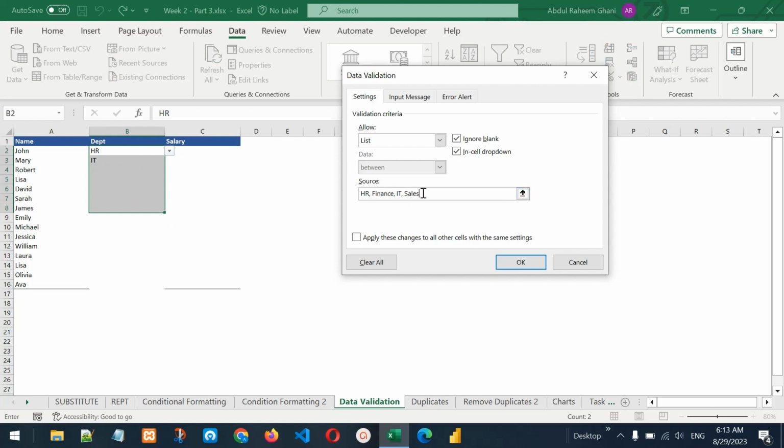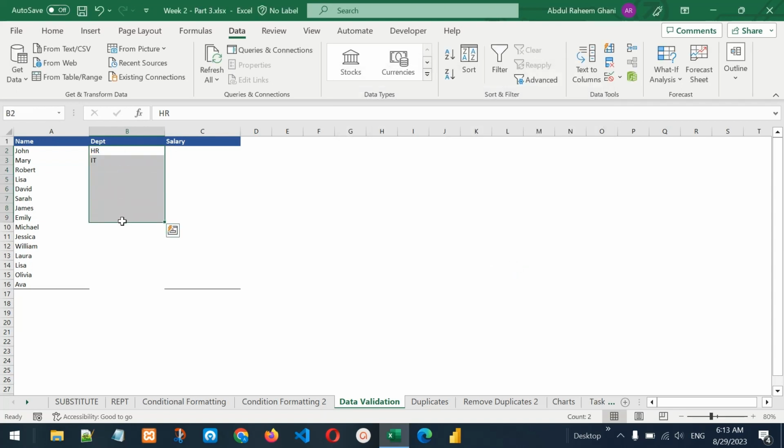But we can also make this list dynamic. Let me delete this. Let me clear all and click OK. Let me delete the existing values as well. I want to make this drop down dynamic. So what I can do is to select a column from here or from another sheet, but I want to make it here. In column J, let's add the values.